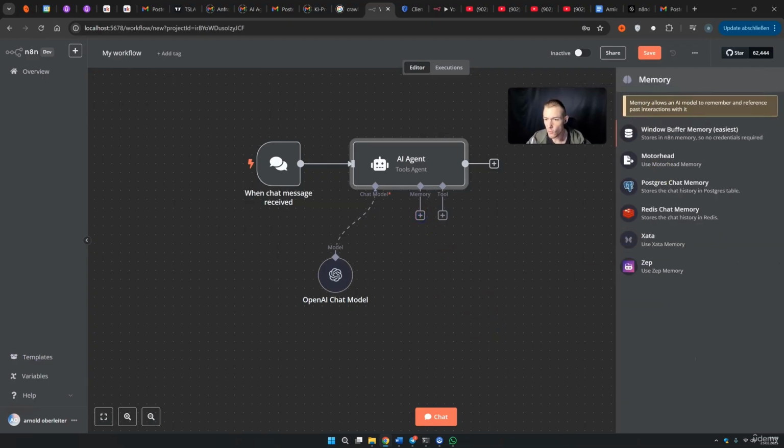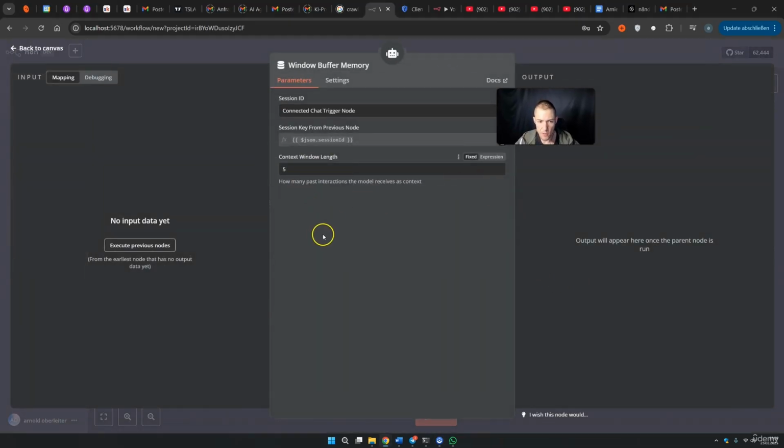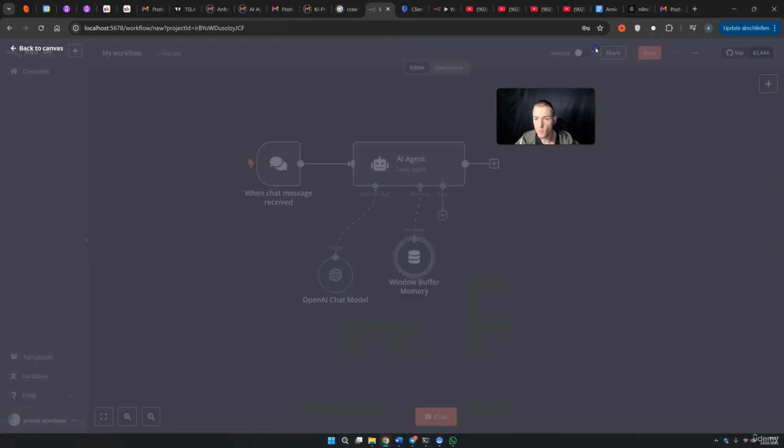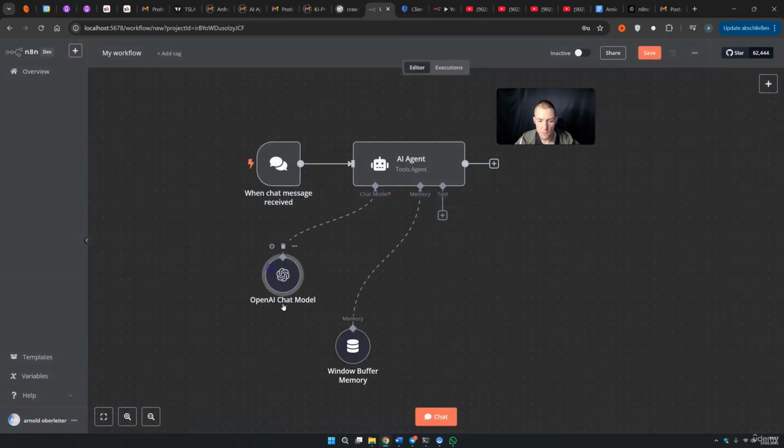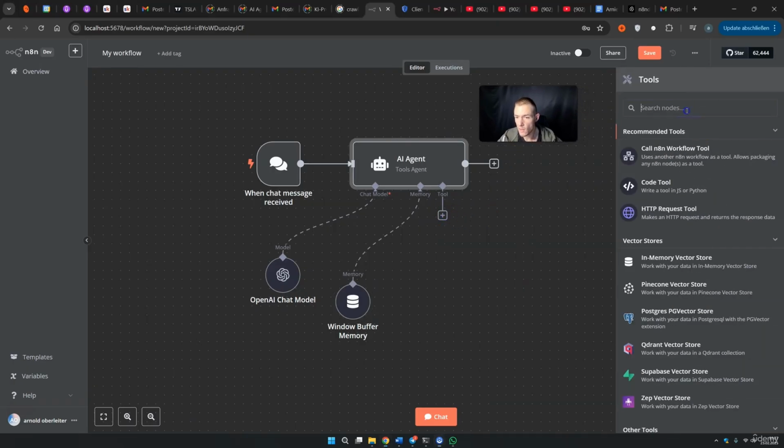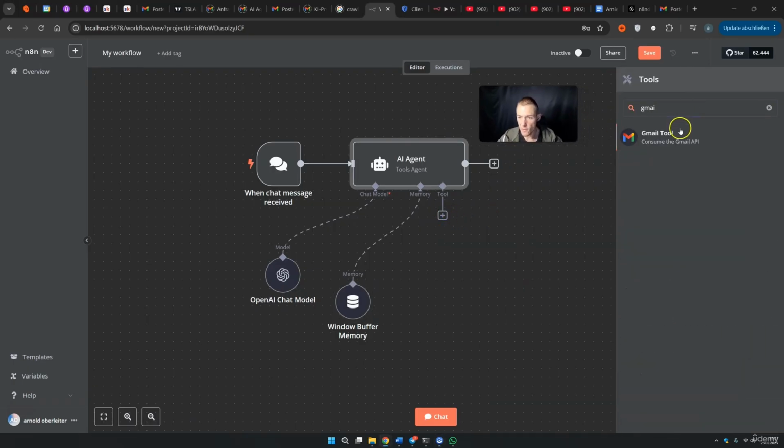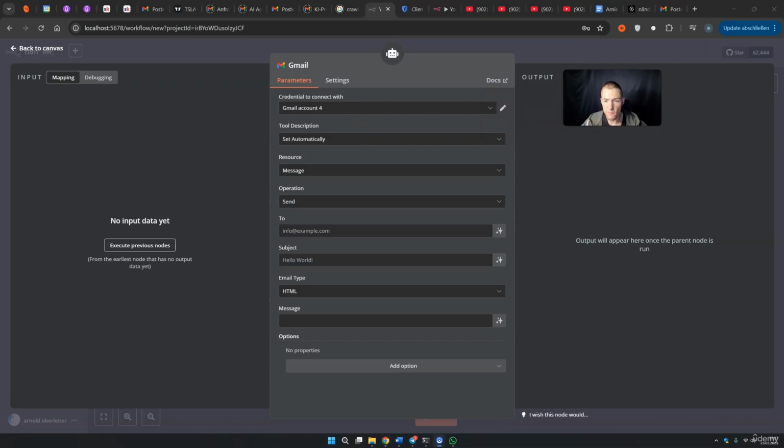Then I also want to have memory, so the Window Buffer Memory, so that this thing knows for, let's just say, 10 chats what we are talking about. This thing is also included, and the next thing is of course a Gmail node. What I want to use right now is the Gmail tool. The Gmail account is of course connected, set automatically. The resource is message, the operation is send.